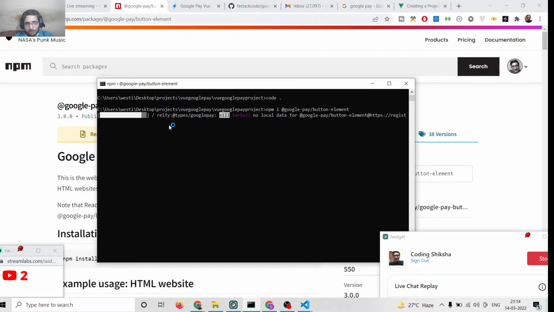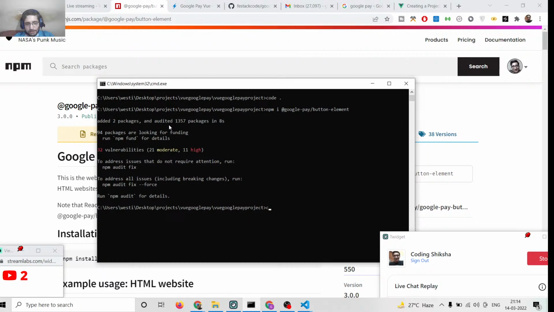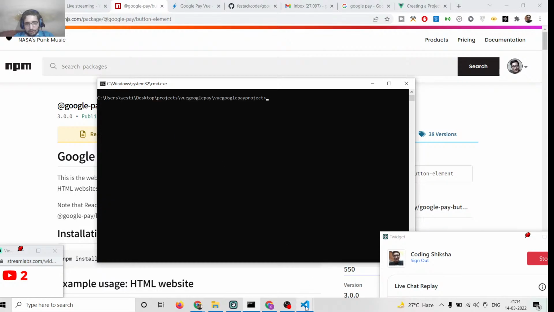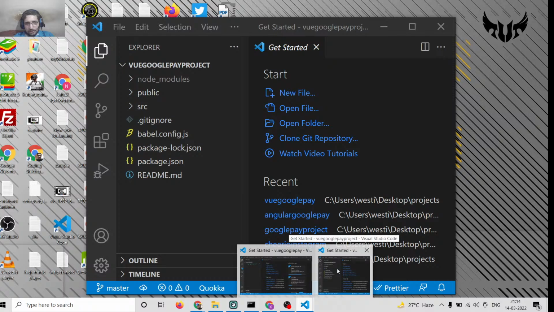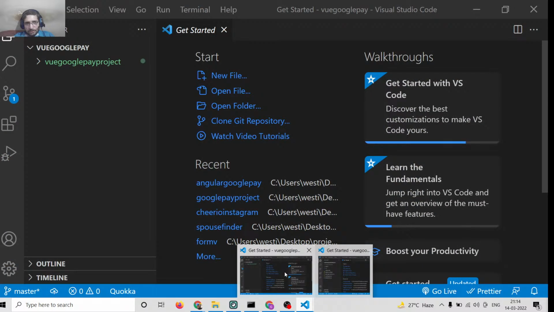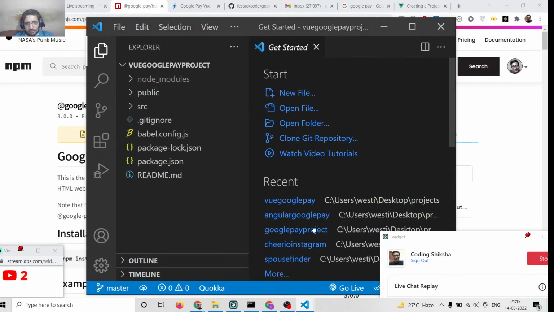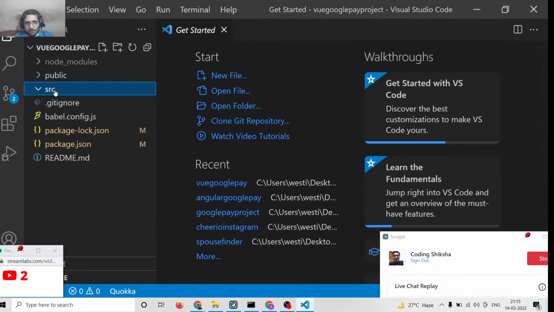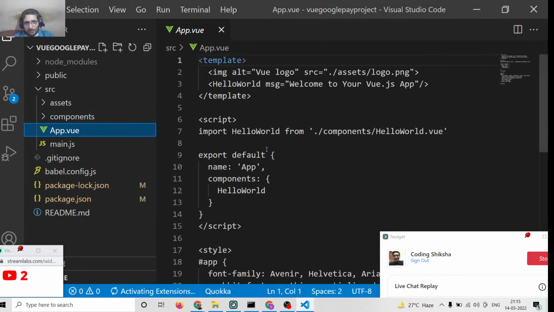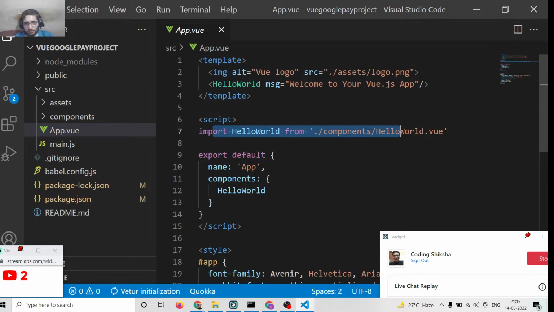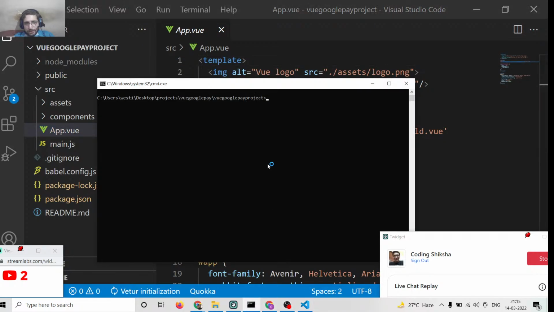So this will install this module, and now it is successfully installed. Now if I see my project here, this is the Vue.js project. You will see that in the source directory we have the app component, App.vue.